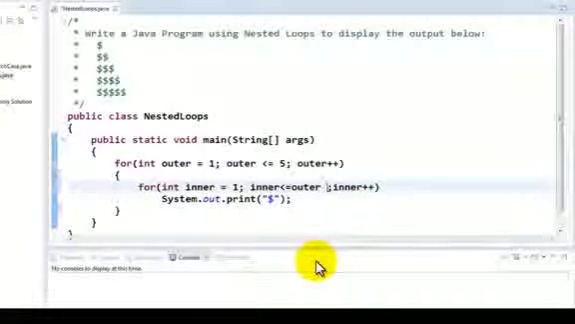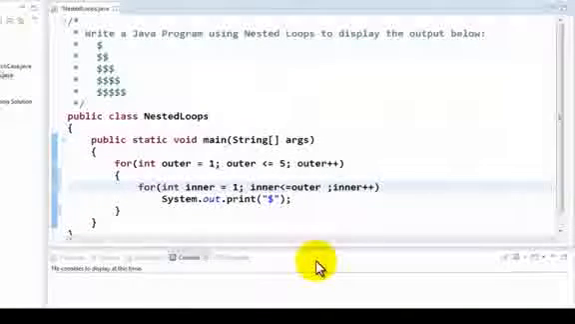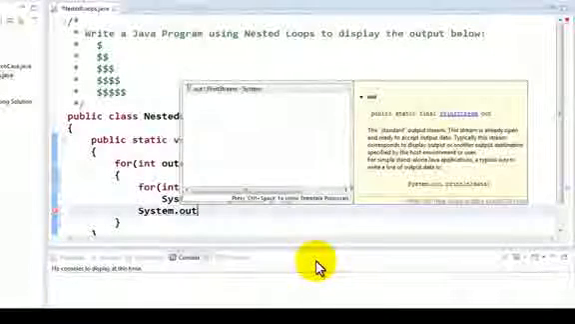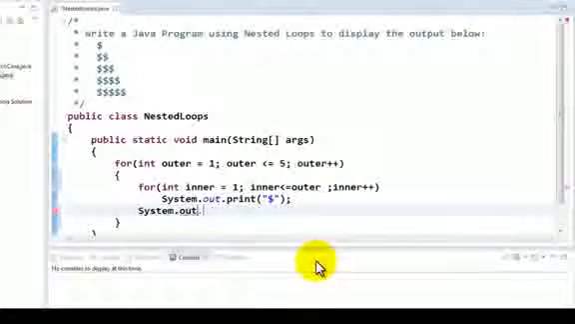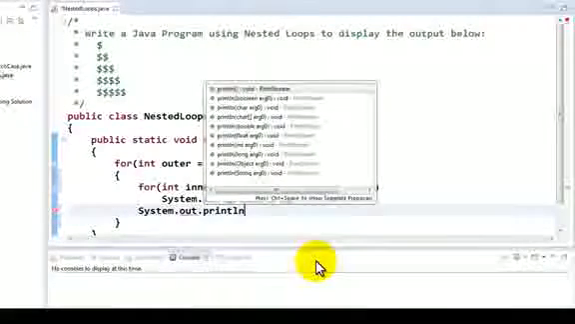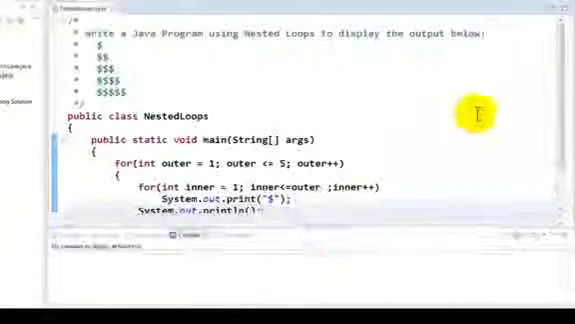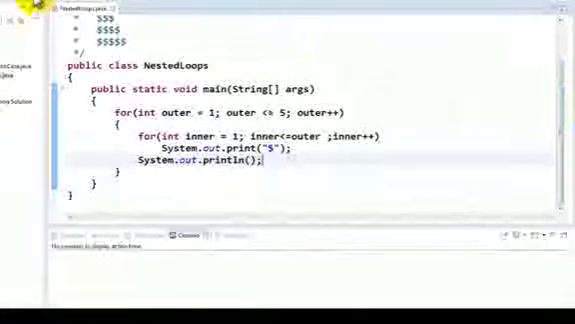So when outer is 2, the inner will start with 1, print a dollar sign, then the inner will print the other dollar sign to match outer being equal to 2, and then we're going to terminate and go back, and then outer will become 3. Now what I want to do is, after displaying that many dollar signs from the inner loop, display a new line. I don't want to do it inside the inner loop, because I want all these dollar signs to be printed before I generate a new line. So here is what I have for the inner and outer loop combination with a new line character. Let's run this.